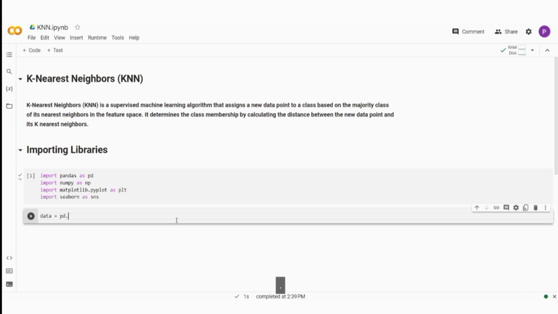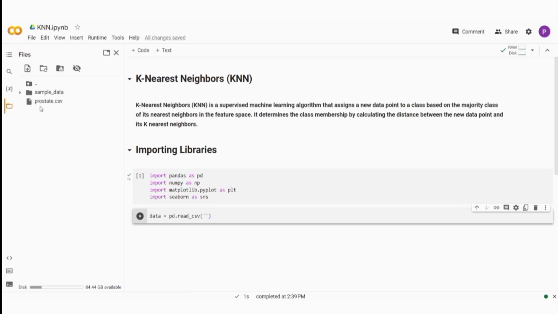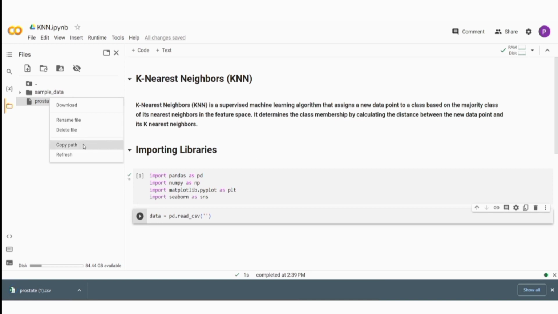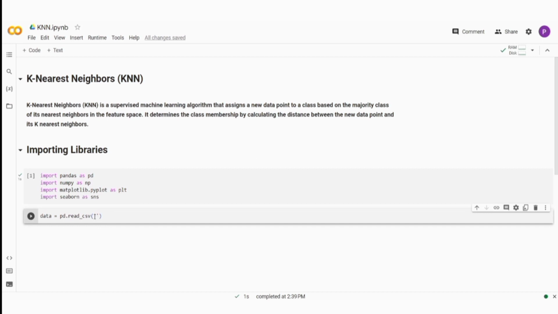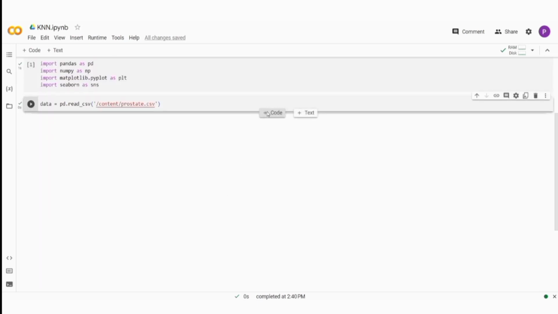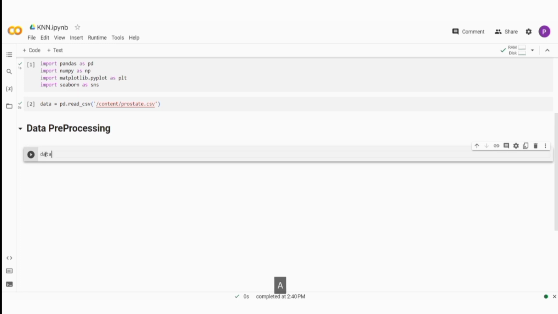Now we read the dataset by using the read_csv function. Here I already selected the dataset from my file manager, copied the path of this dataset, pasted the path of my dataset here and ran this. The dataset is read.